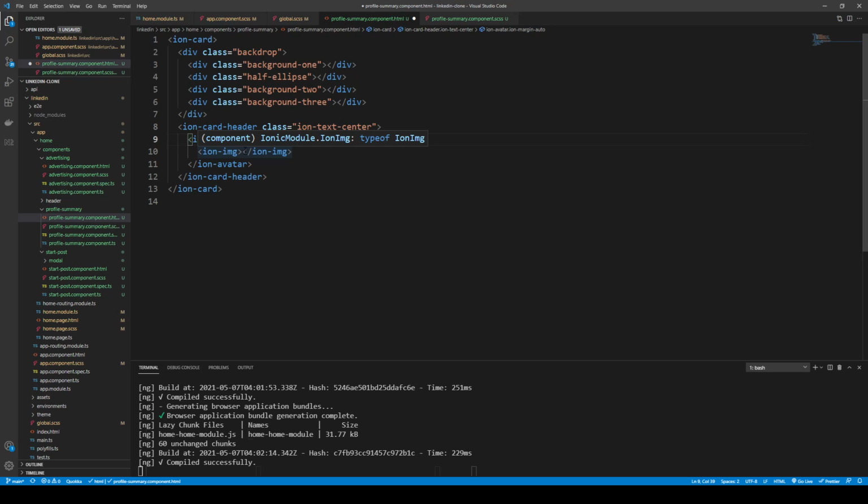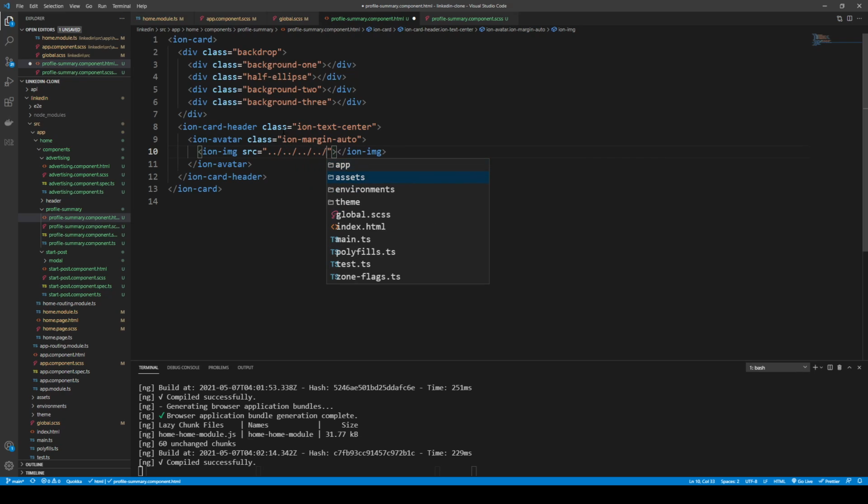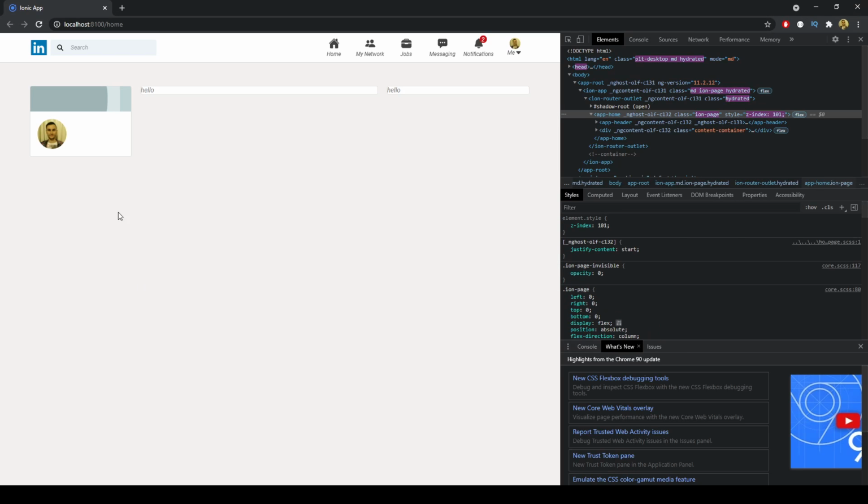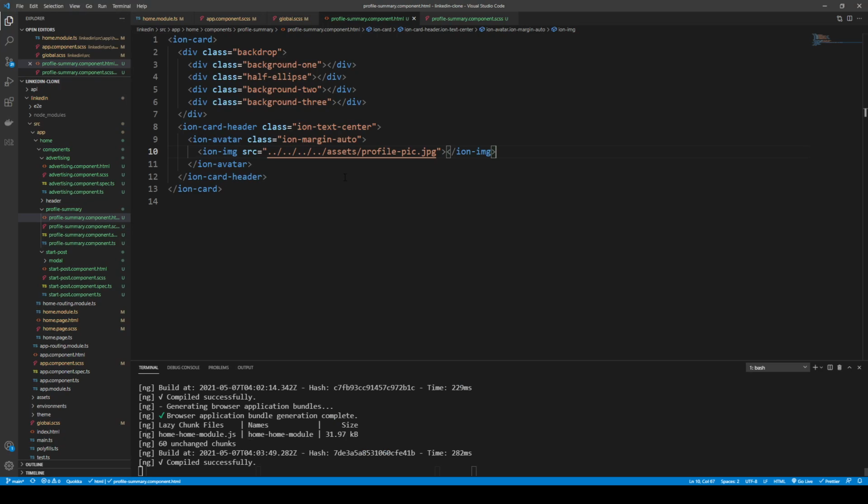And of course our image needs a path, and we do have our profile image in our assets, saved from the navigation video where we have our profile image there. So we just need to go back a few directories into our assets, and this is where I have the profile image. So let's see what this gives us. Okay, we've got our image, but it's not quite where we want it. So let's use some styling to align that.